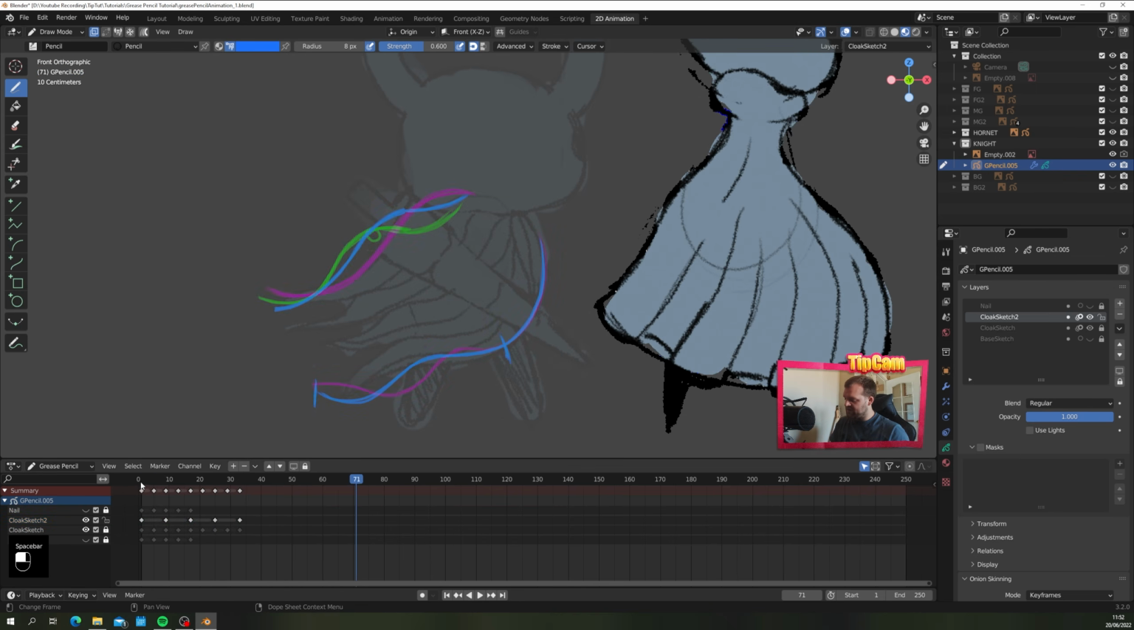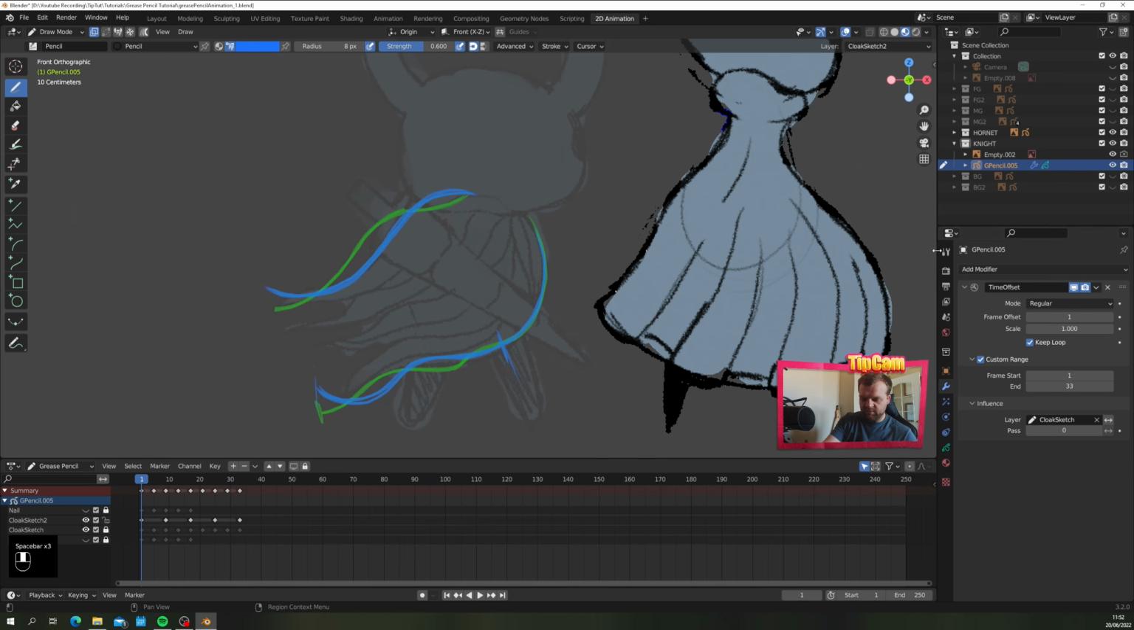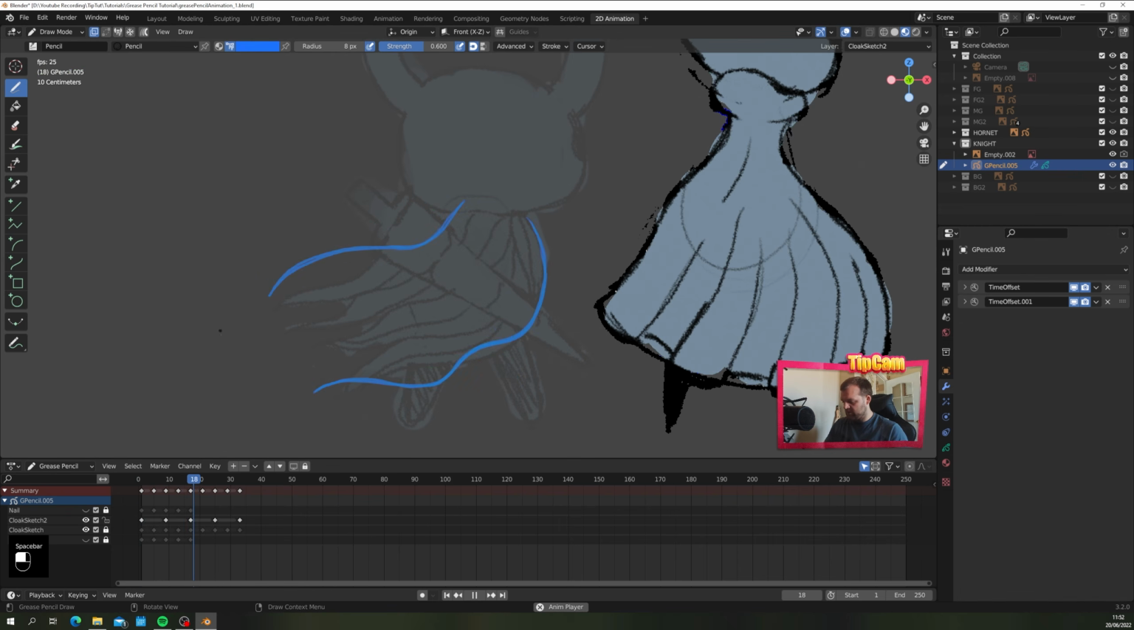To make our lives a little bit easier before we do too much more, I'm just going to go to our modifier properties on this time offset here, and I'm going to duplicate it with Shift D, and I'm going to change the layer of that one to Cloak Sketch 2. So now we have a loop on both of those. Okay.